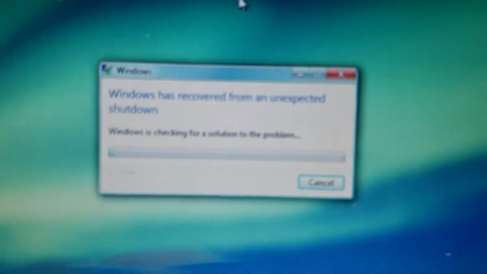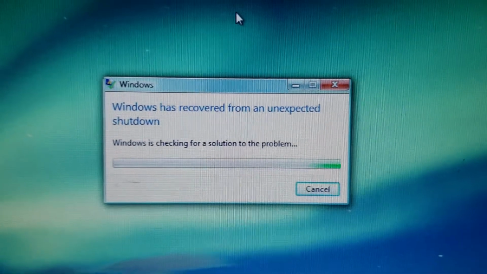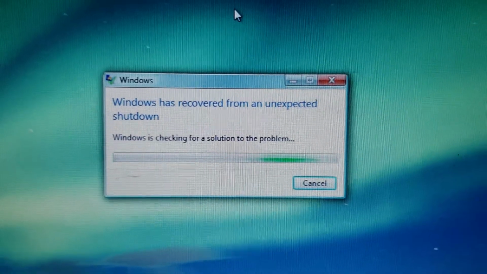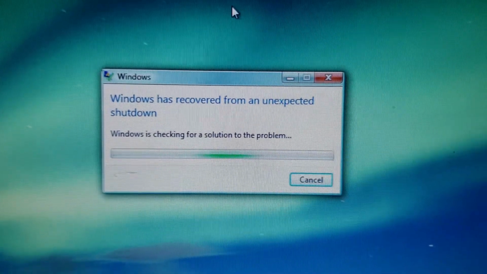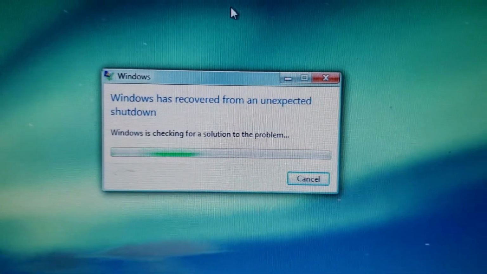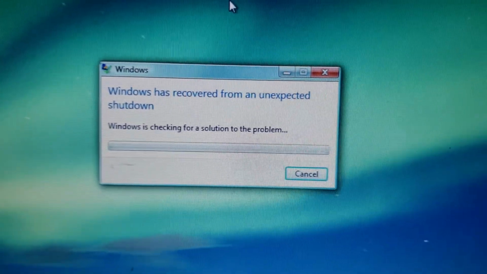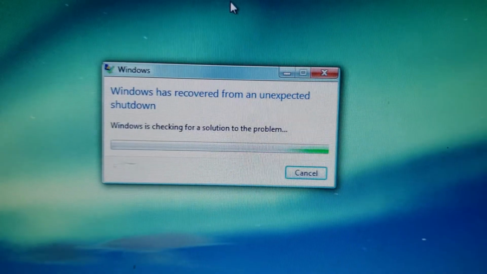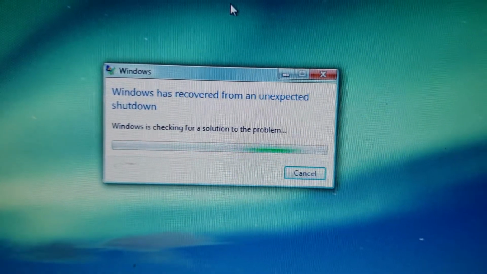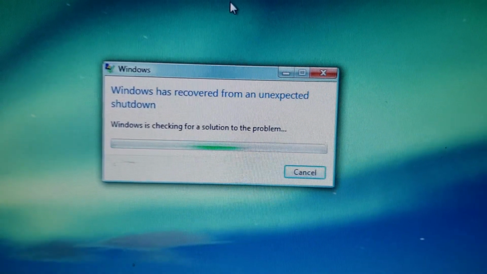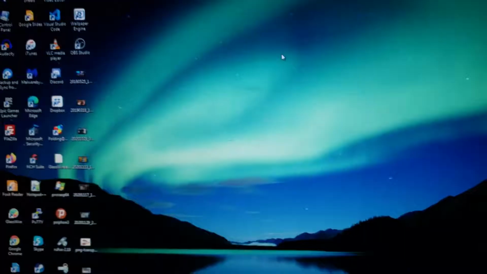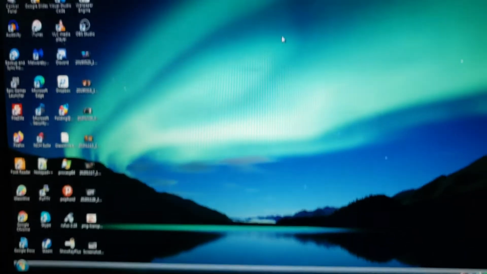Is that gonna work? Checking for a solution? I don't know why I'm bothering. It never does work. It never does anything. Obviously, it's already crashed. So, it doesn't really matter if it finds anything after the fact, unless that maybe keeps it from doing it again. Alright. How long is this gonna take? Oh, and it went away.